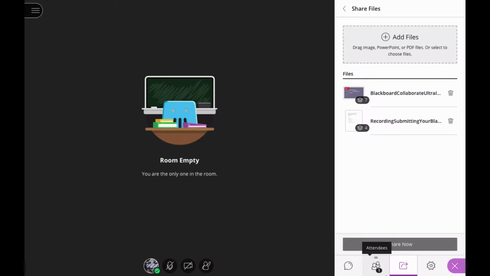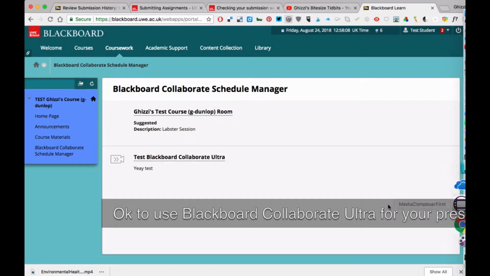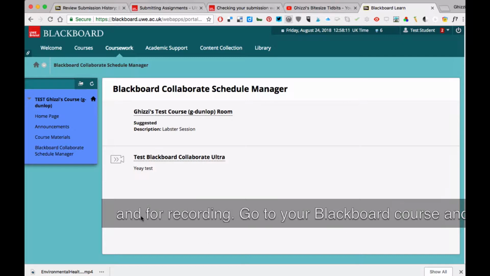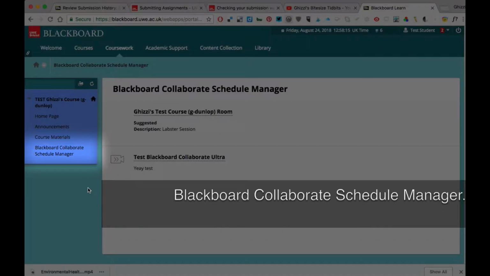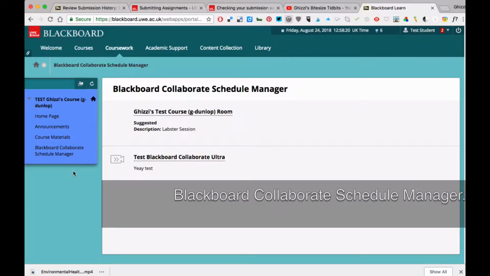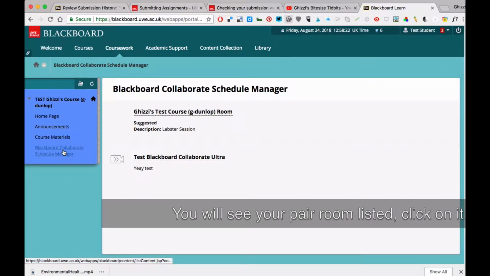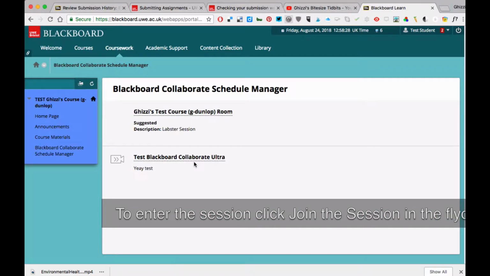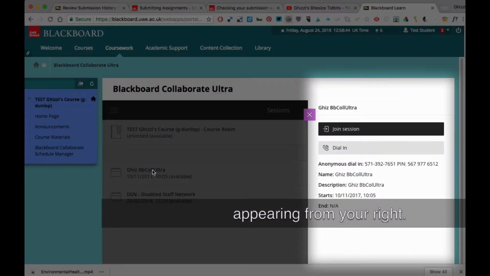Okay. To use Blackboard Collaborate Ultra for your presentations and for recording, go to your Blackboard course and click on Blackboard Collaborate Schedule Manager. You will see your pair room listed. Click on it. To enter the session, click Join the Session in the flyout menu appearing from your right.